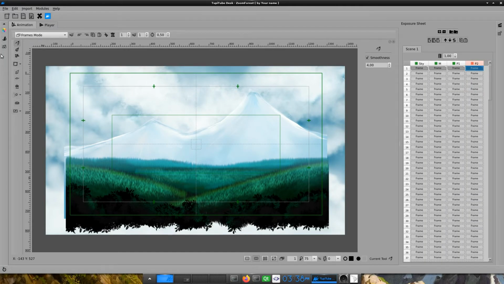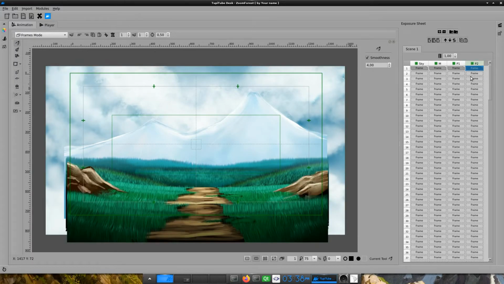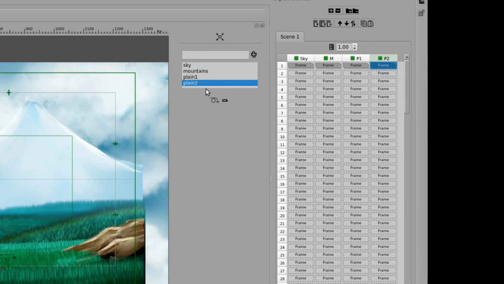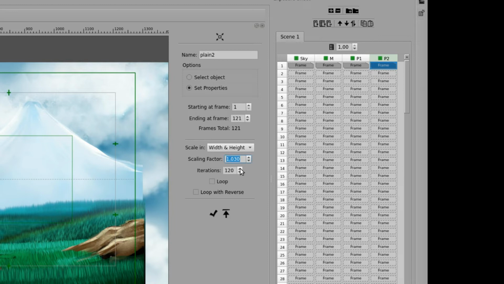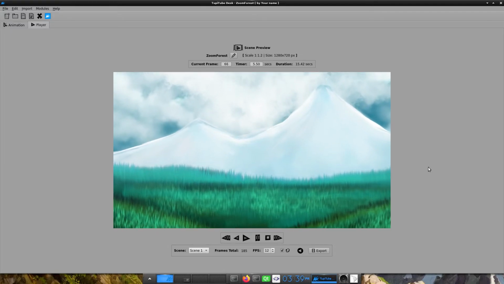Guess what's next? Yeah, the fourth layer, the road. On this level, we are going to import another grass plane, but with a footpath, to generate the sensation of more depth. The image must be aligned a little lower than the plane of the previous layer. Time to add a new scale tween. For this layer, the scaling factor is 1.030, ending at frame 120 and with the same number of iterations. Time to watch the advance of our project once again. Now, the 3D effect starts to be evident.